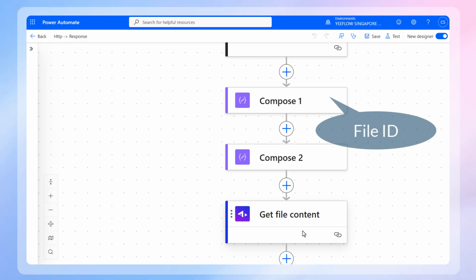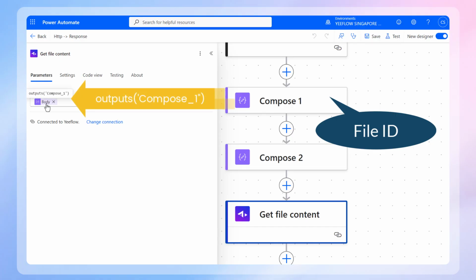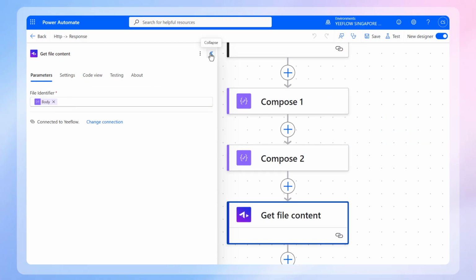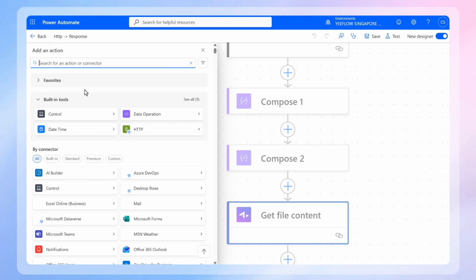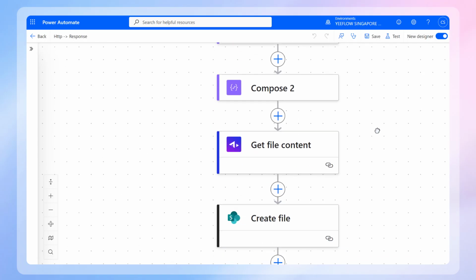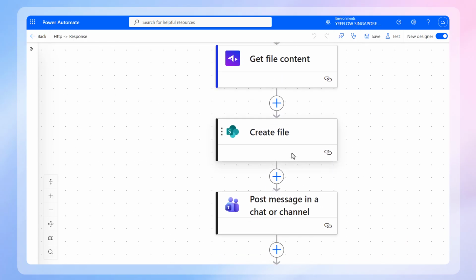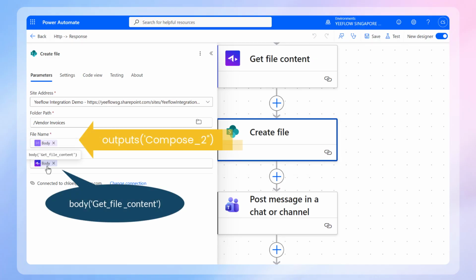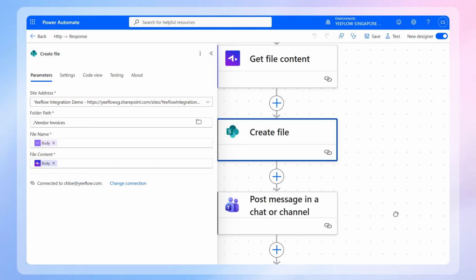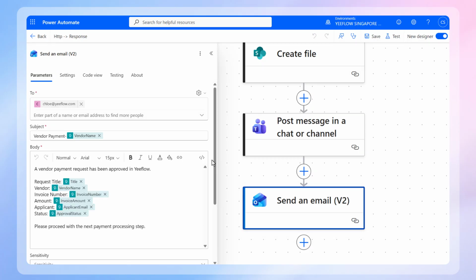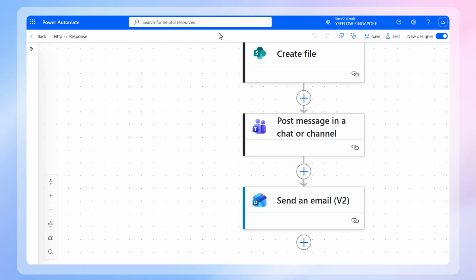Using the file ID, Power Automate calls a Yeeflow action, getFileContent, to retrieve the actual file content. Power Automate supports multiple Yeeflow actions, enabling seamless interaction between the two systems. Once retrieved, the flow uses the Create File action to upload the invoice document to a SharePoint document library, ensuring secure and centralized file storage. Finally, notifications are sent through Microsoft Teams and email, keeping stakeholders informed in real time.